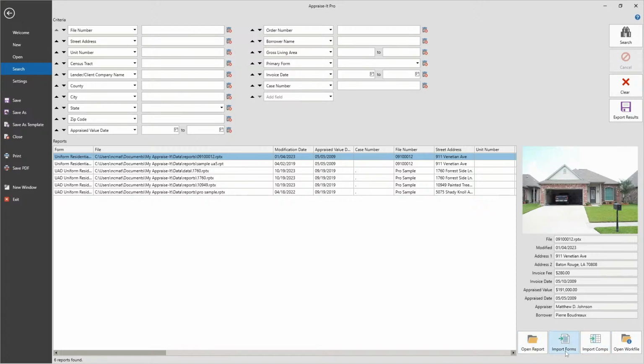Just quickly, you can import forms and import comps from here as well, which is nice because now if you want to do an import, you don't have to go searching for the report. You don't have to go browsing through all of your report files to find it. You can just do a search here and then import from there.